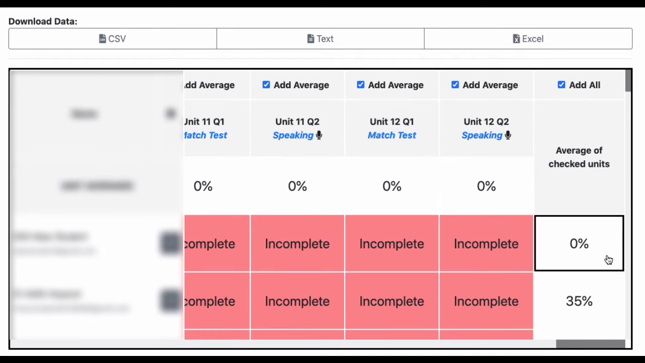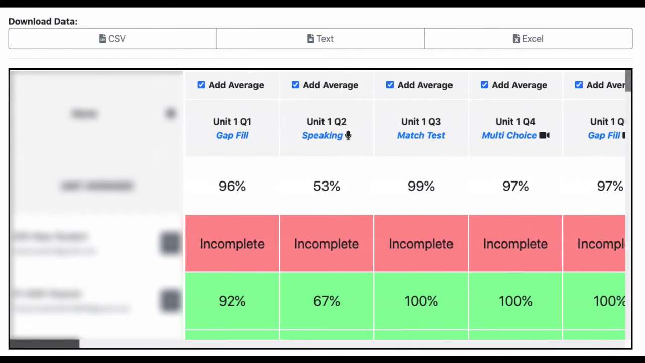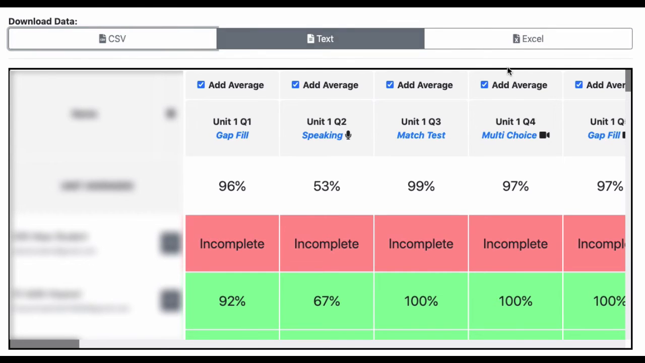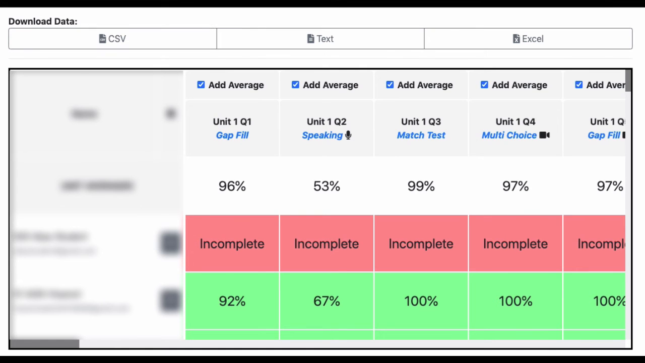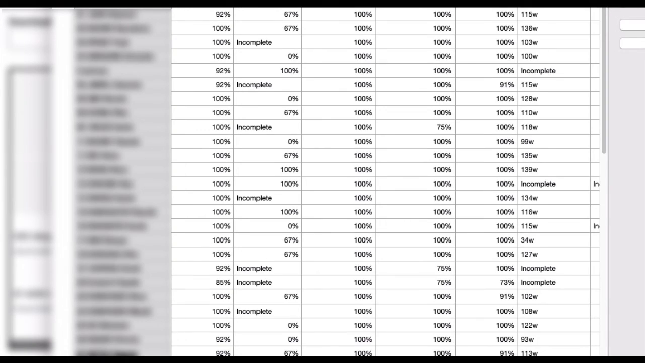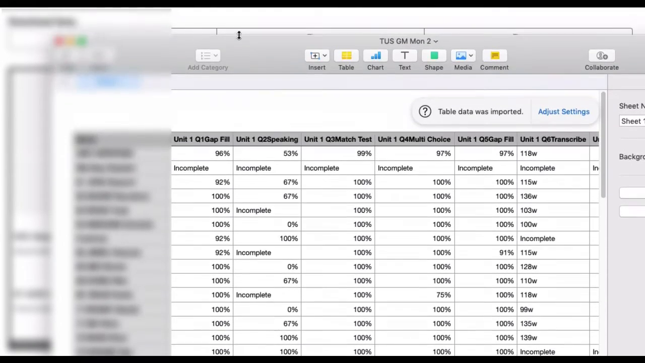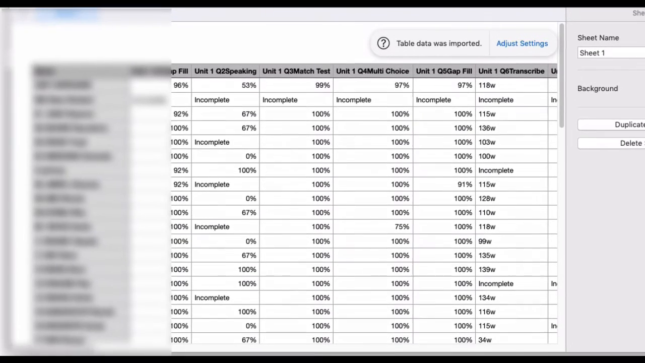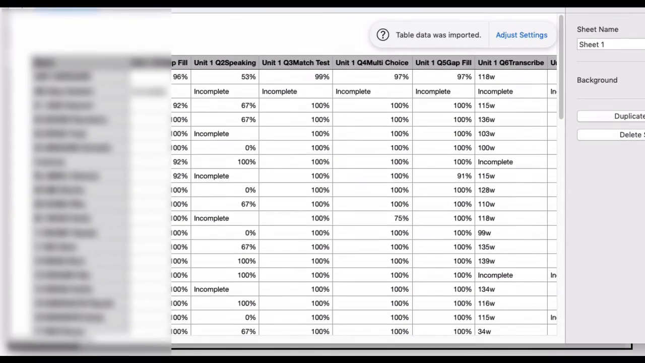So in order to download this data, I have to choose one of these options: CSV, comma separated values, text, or Excel. I'm going to click on CSV. And I can see that my spreadsheet has come into my desktop here, and I can see all of the data that I need for my final grade sheet.